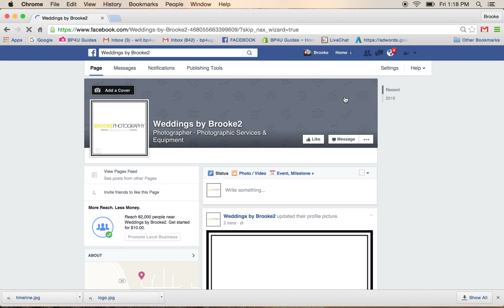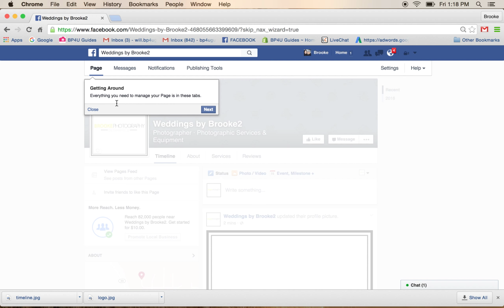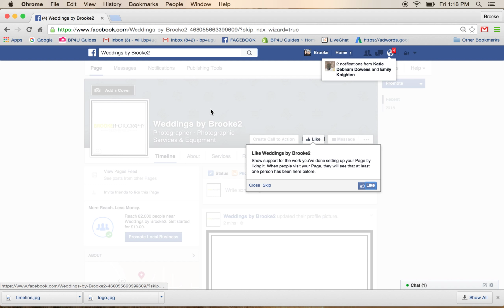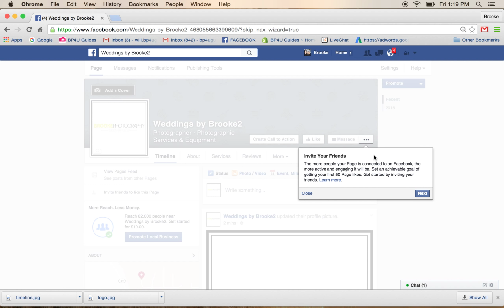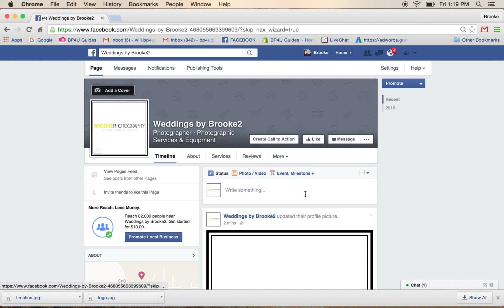Now, we are going to add a cover for our timeline. And what's really cool about Facebook is it pretty much walks you through what you need to do. So you're going to like your page. I'm not going to like it because it's a fake page. And then you're going to use this tool: invite your friends. That's how you're going to get the word out there right off the bat. This is especially important if you're trying to book locally and you have a lot of local friends. So go ahead and invite them.